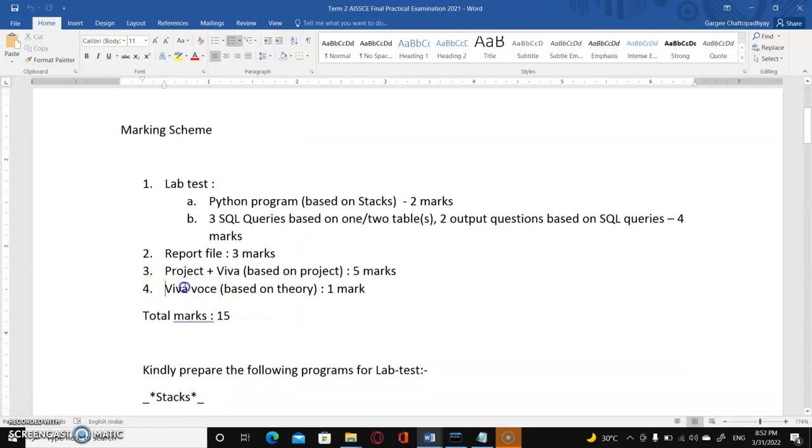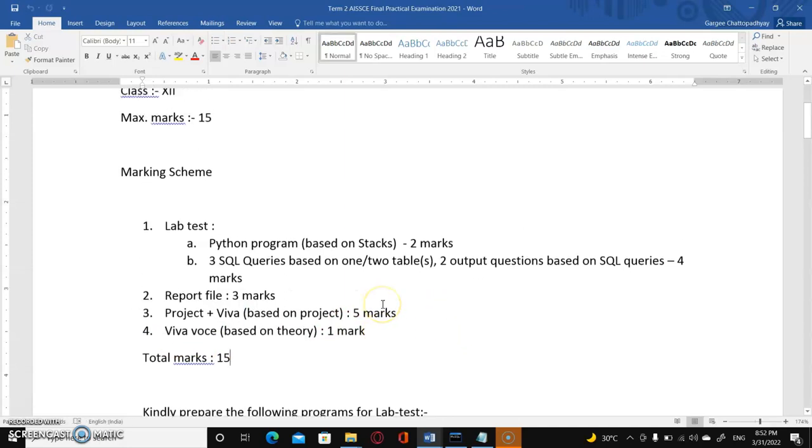And viva based on theory is of 1 mark. Even if it is 1 mark, do not take it lightly, because this viva will decide how much total marks you get in the end, because all your marks will be adjusted based on this viva. So make sure you prepare this viva from your entire theory syllabus, whether it is networking, databases, Python, or any other area. Okay, so with this, I wish you all the best. Please prepare the questions which I have provided you. Okay, and be ready, because there are 5 sets. You can get any particular set.